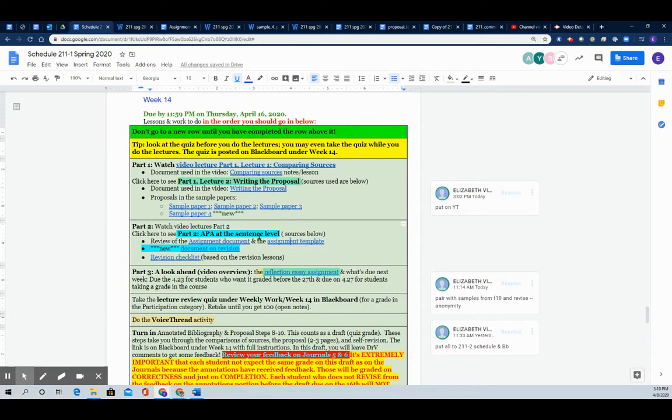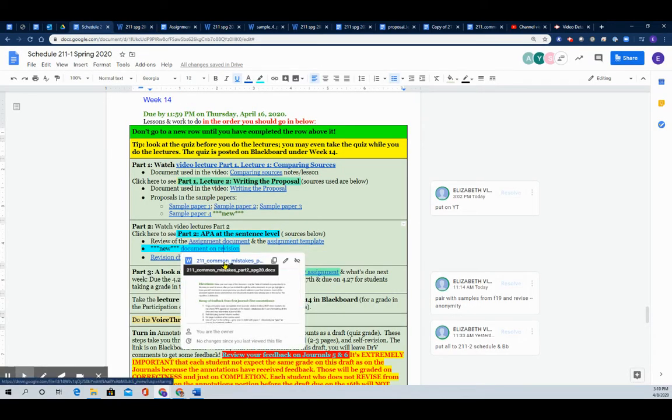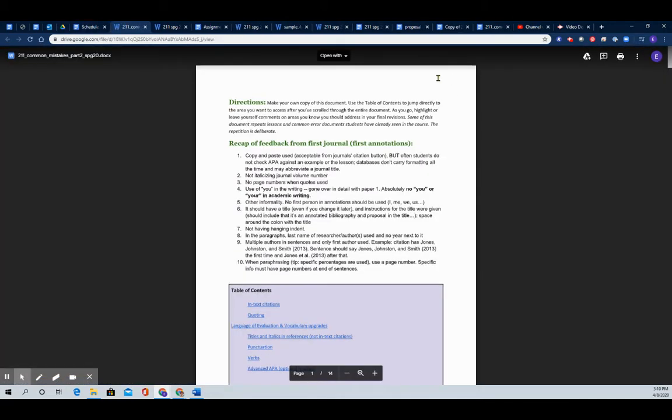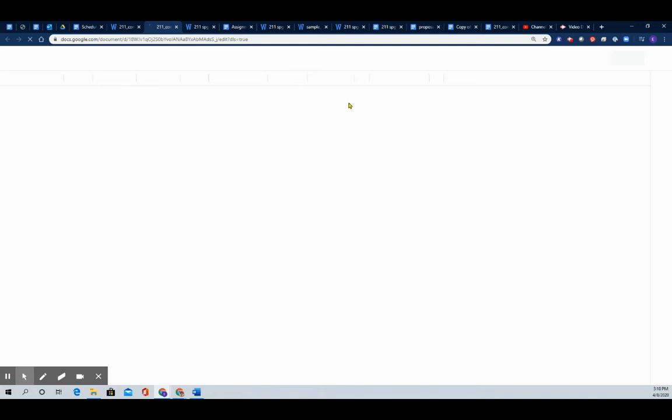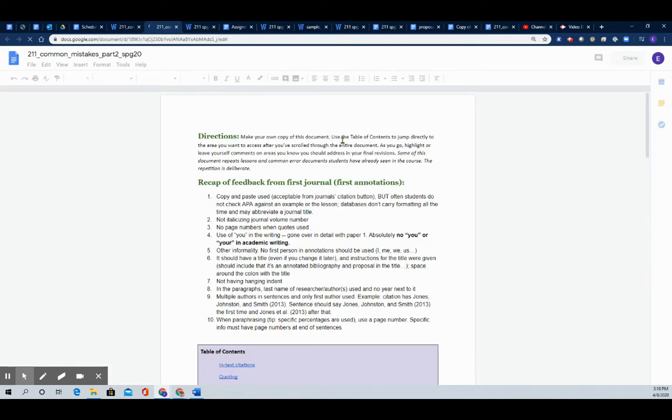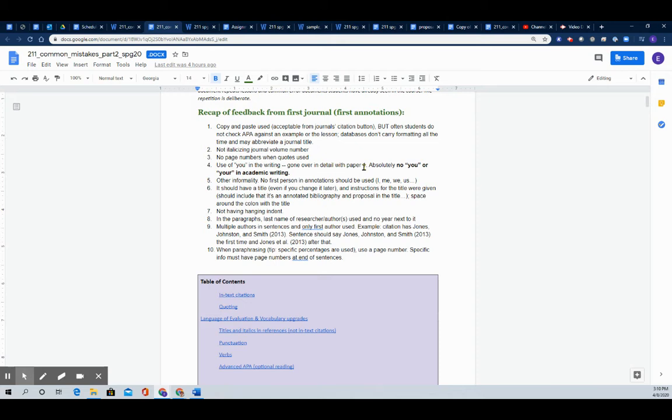Okay. The document on revision that I'm about to go into is an update. There was a common mistakes document that was part of the lessons for last week. There is, again, some built-in repetition. Your directions at the top ask you to make your own copy of the document. Make sure you save it in your drive. And notice that it is a long document, so it has a table of contents down at the bottom that you can click in.